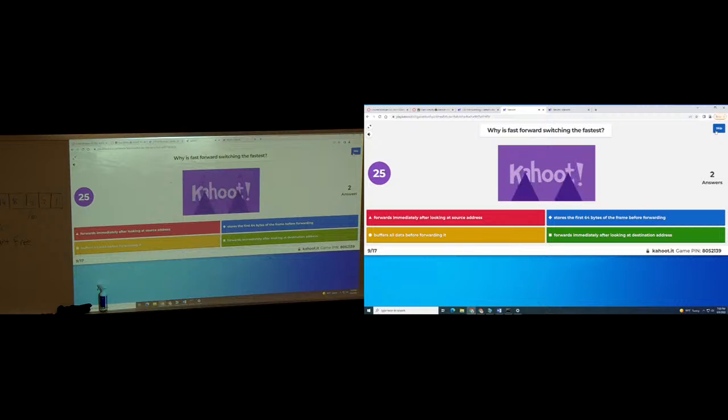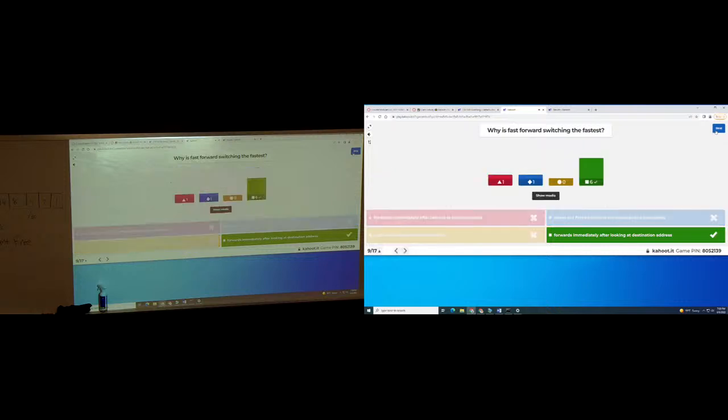Oh, it's bytes, not bits. I should have known that. That's not the right answer, though. So fast forward switching just looks at the destination and then puts it on its way.